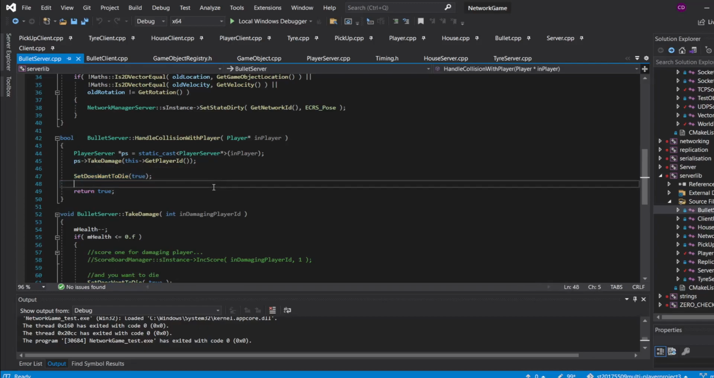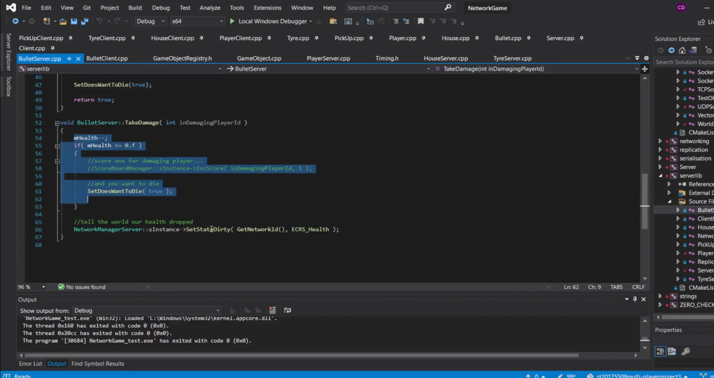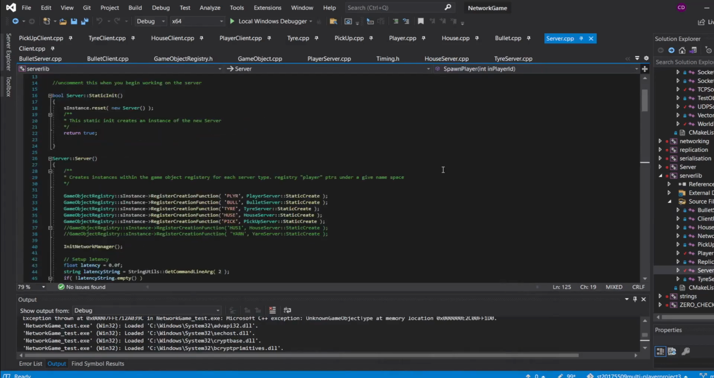So we set that to true, making it so that the moment it collides with the player, after it's done its function, it is then deserialized. So here we have the take damage function as well for when that happens, using the dirty state as these values will be changed. Next, I want to quickly go over the server.cpp to go over the synchronization within the game.